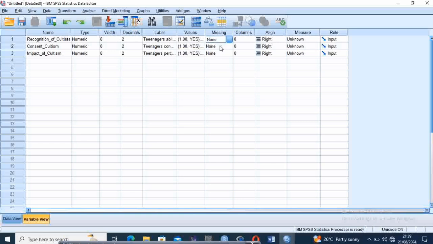Now there are no values missing, so the missing component is okay. For columns, it stays as 8. It is still okay. Now you could also change alignment from right to left to center. I prefer center, so I'm going to change this from right to center. So let's let our values stay centralized. Good.